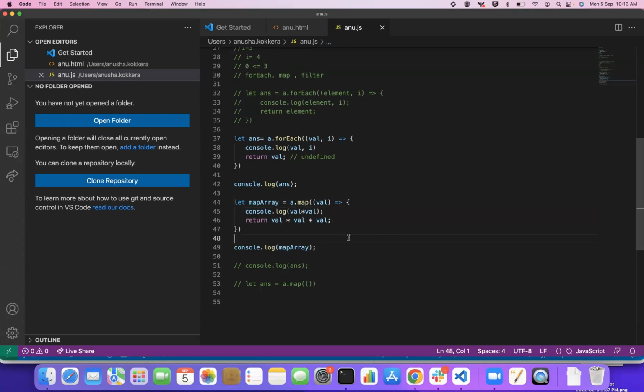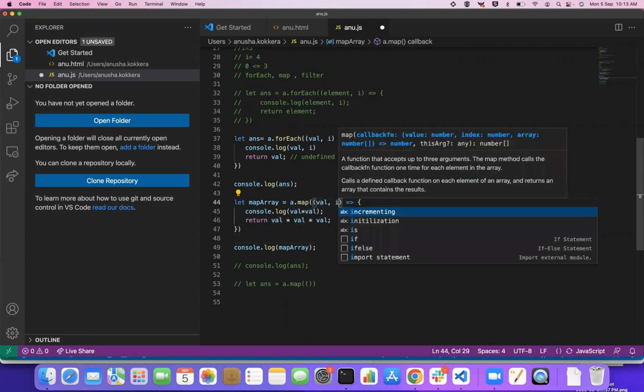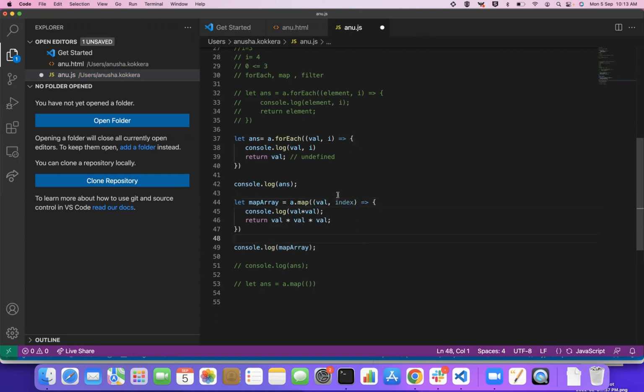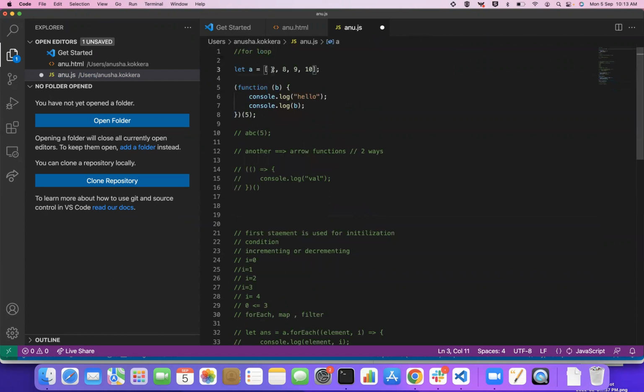Any doubts? Sure. You should specify only value, element or index only. Yeah, you can get only value or index. That's it. No other attribute. So value and element are equal. Val is nothing but an element. Element is what? The value of an array. That's it. Both are the same. So this two is known as element as well as the value in the array.